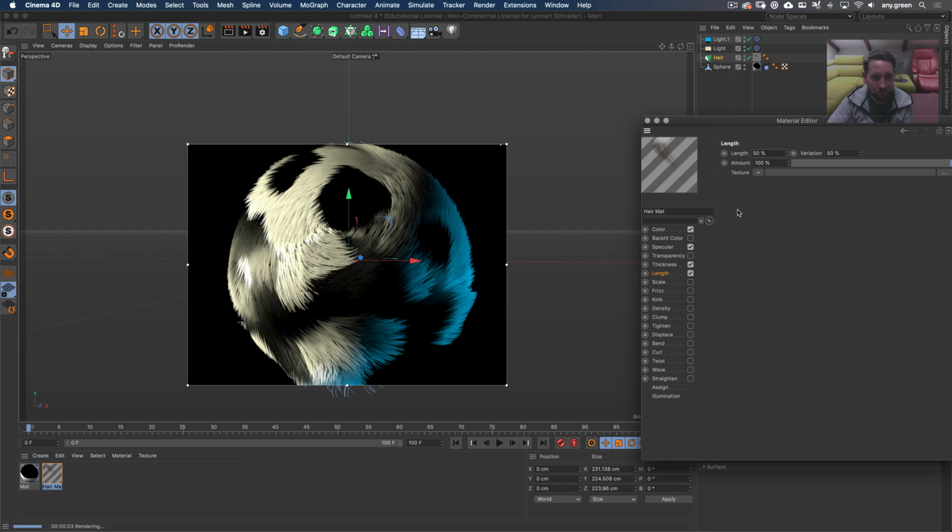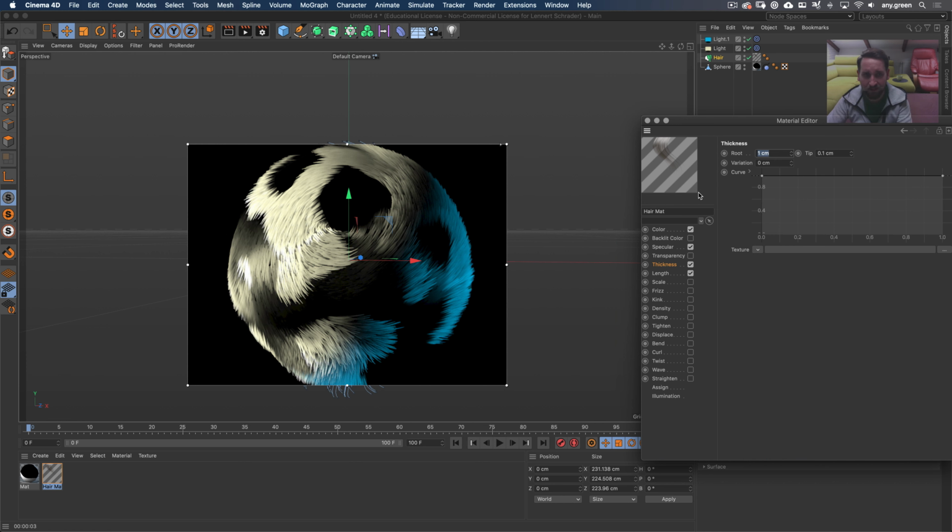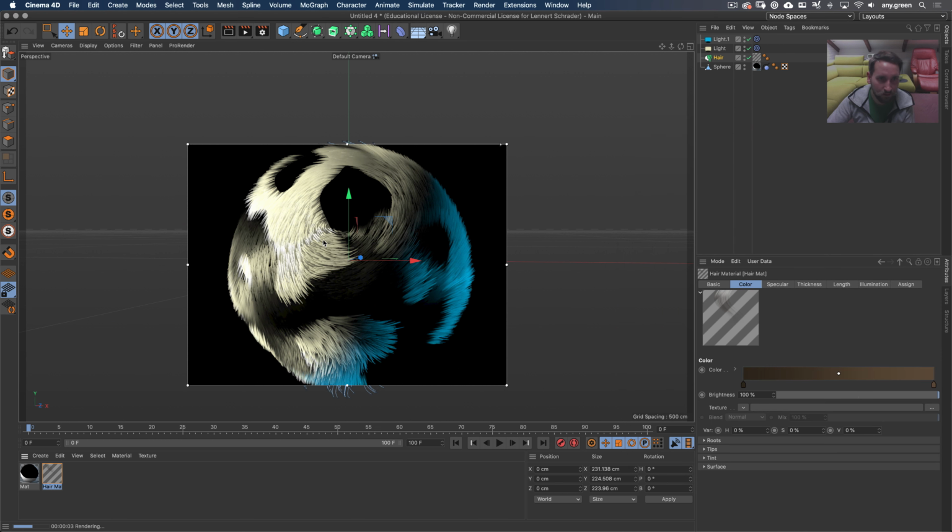Now we can see we have something that is a little bit shorter, but now I can start to see that apparently my hair is a little bit too thick. I probably need to make it a little bit thinner and then add a bunch more hairs. So in the thickness here, I would make this maybe half as thick, 0.05 here. Then it looks a lot more detailed, a lot nicer.